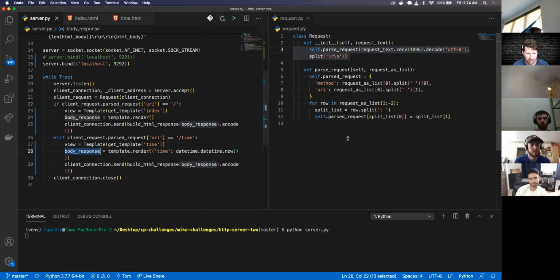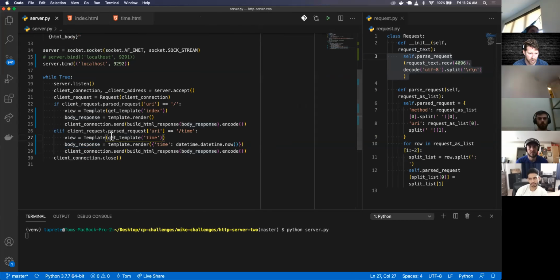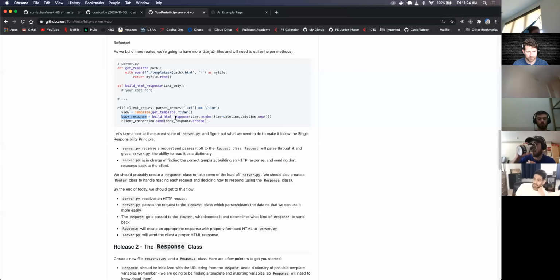Just want to see if this is all the same. Yep, so we just moved everything. We had like 7 lines of code or 5 lines of code. Now we're down to 3 lines of code.